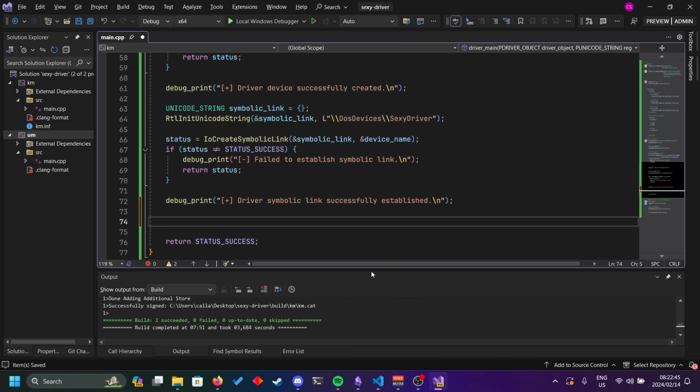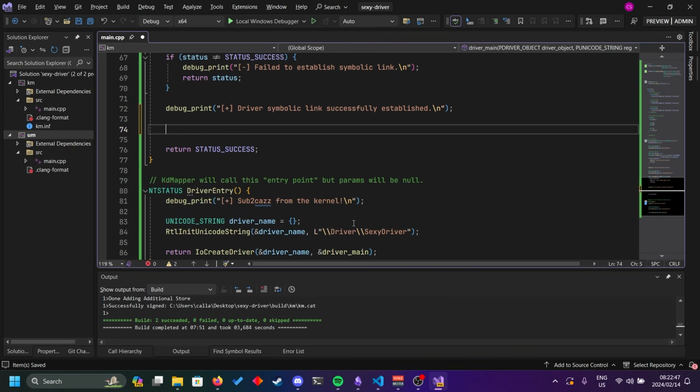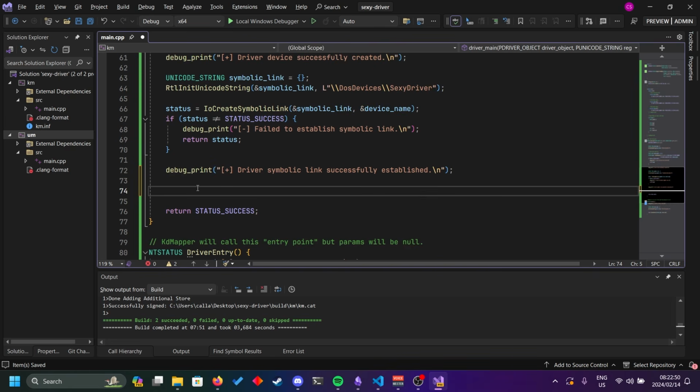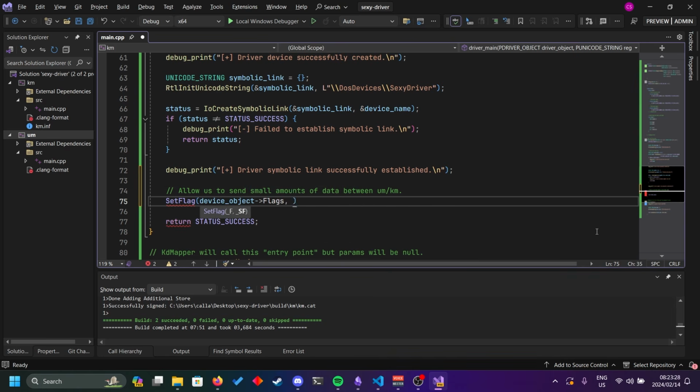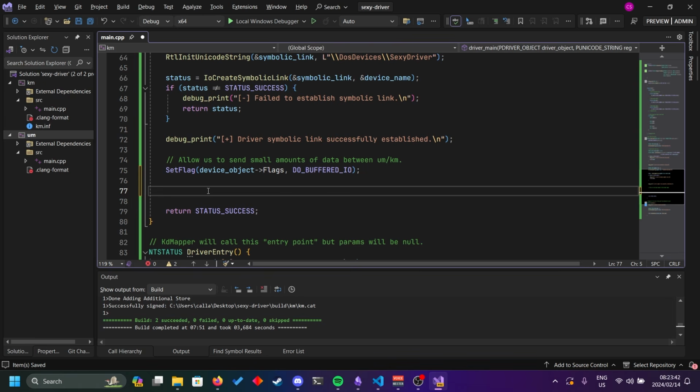Cool. At this point, we are actually almost done. We still have a little bit to go, but what we start doing now is actually setting up the IOCTL communication. So let's go ahead and do that. We're going to begin by setting a flag that's going to allow us to do buffered IO. Next, what we need to do is set up the handlers for our driver object. So the driver object has a bunch of major functions that are going to get called by the operating system, and we need to set up functions that are going to handle those calls. So think of it kind of like an event handler thing going on here.